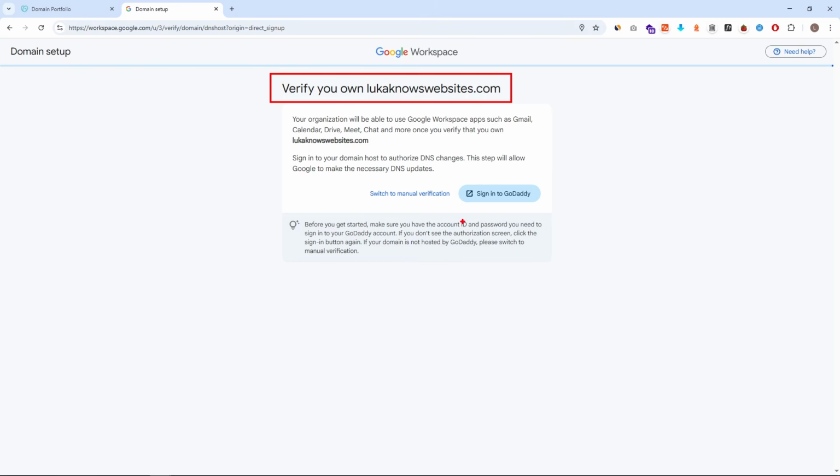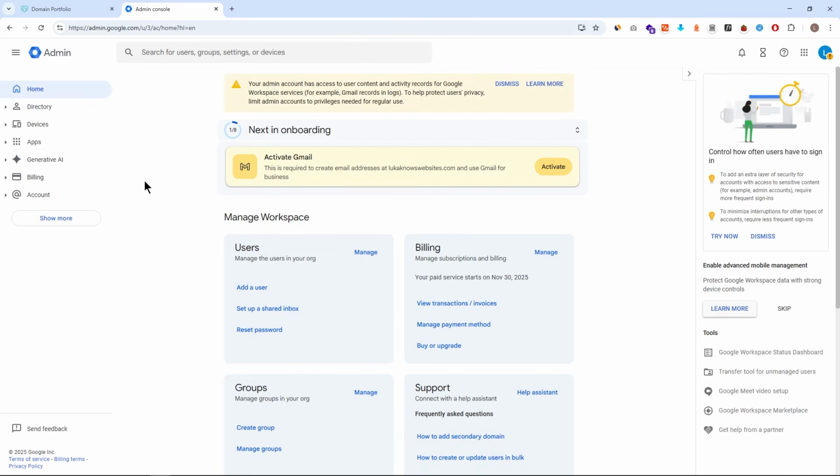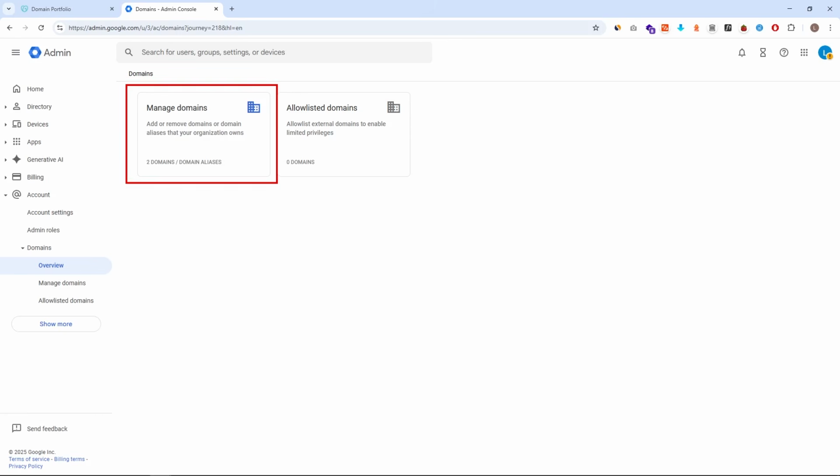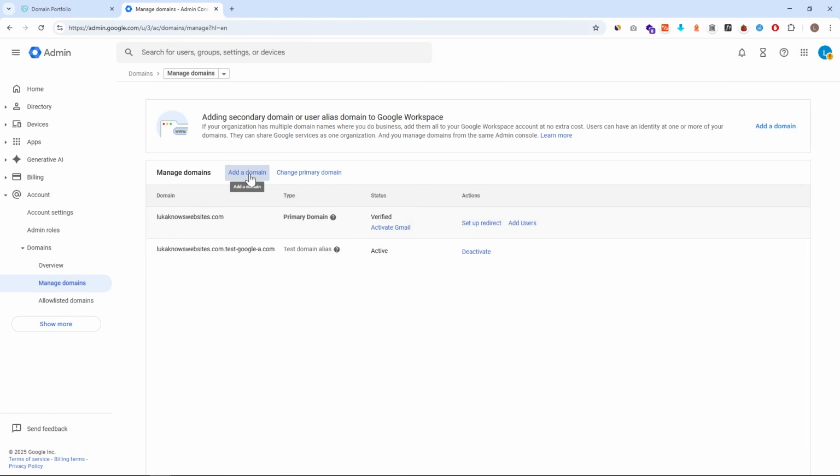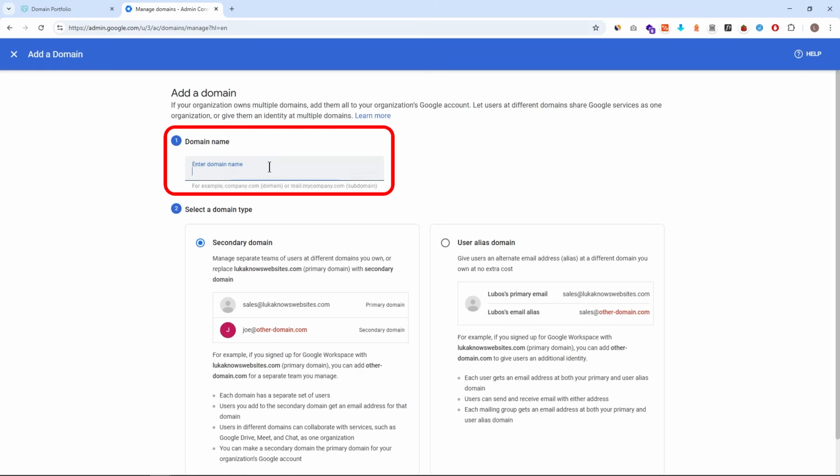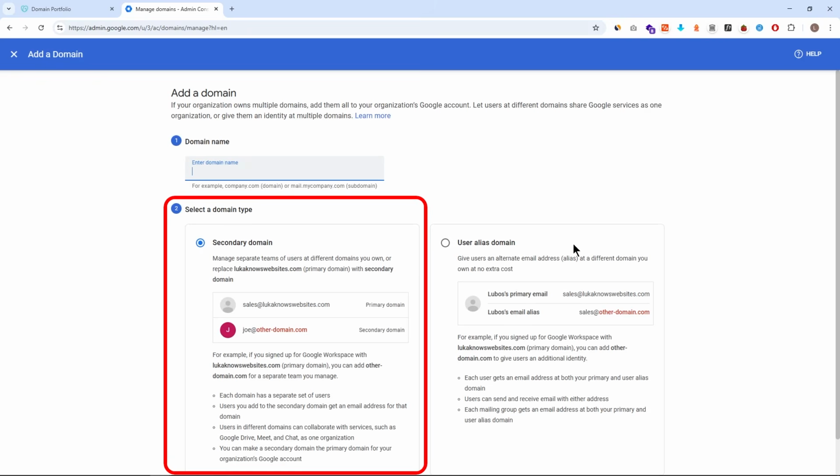When you are setting up a Google Workspace account, this will be the first thing that you need to do. But if you already have the account and you just want to connect it, come under your admin, under account, find domains, and under them click on overview. Here you see two options, and you want to go with manage domains. If you don't see your domain, you can click on add a domain and simply type in your domain name with your top level domain, so your .com, .org, or anything else you are using, and go with the secondary domain option.